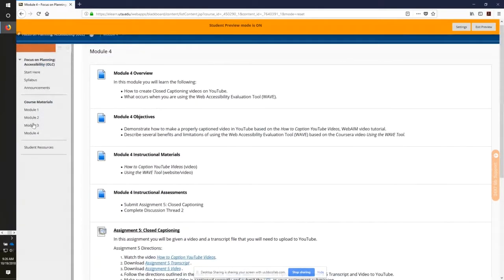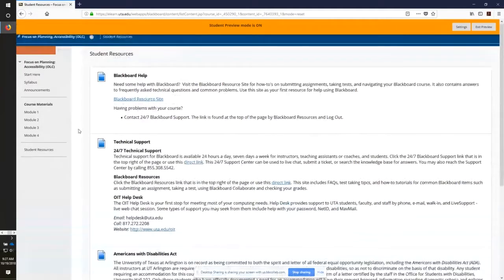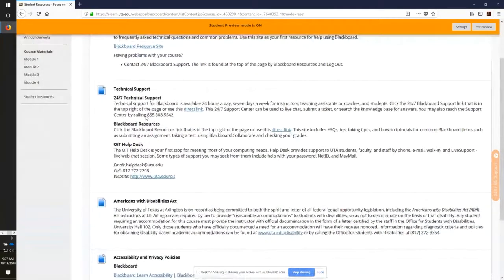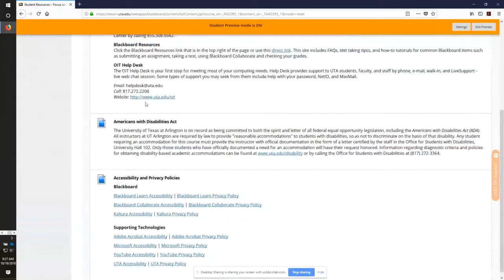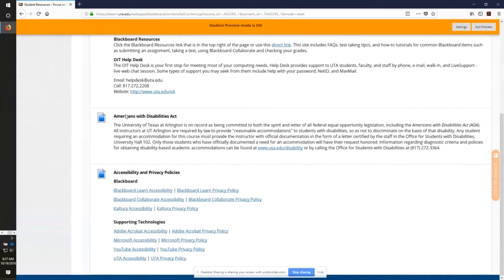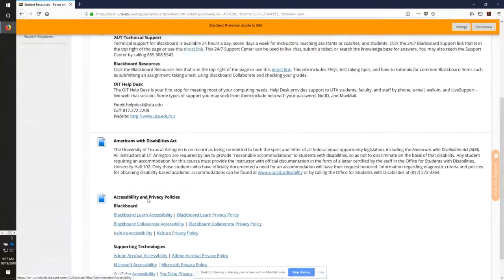So that covers all the modules and everything here. And then the last part is just an added student resource. A lot of this information is already covered in the syllabus, but it has Blackboard support, technical support. They can reach out to the Office of Information Technologies. It talks about the ADA, and it talks about different privacy policies and accessibility policies.